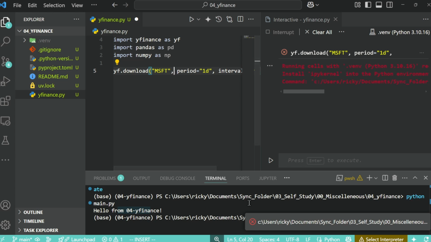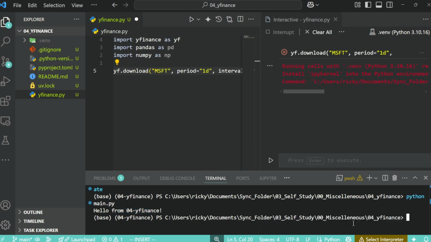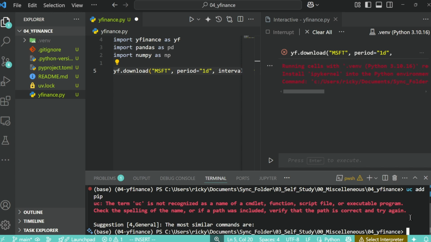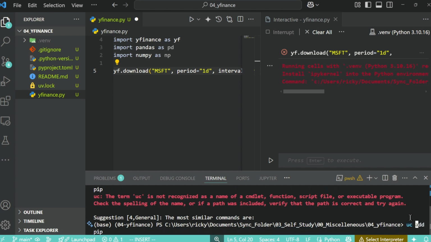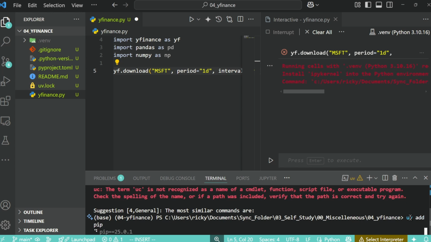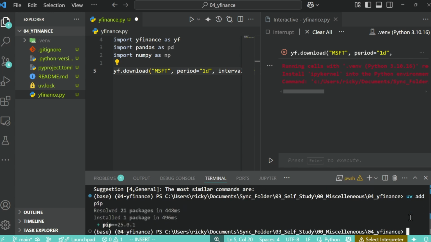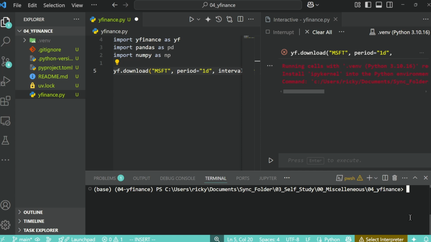Okay, I'll do that. I don't know why I have to do that, but I will just add it. UV add pip. Oh, I typed in UC instead of UV. UV. CLS again. I hope everything is installed. So I come here, shift and enter and see if it works.